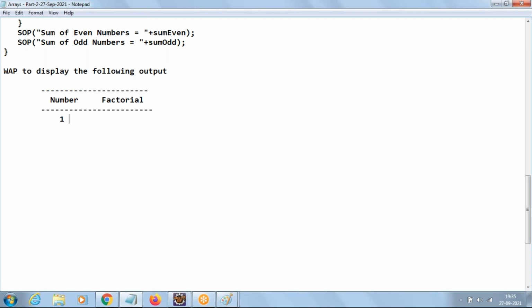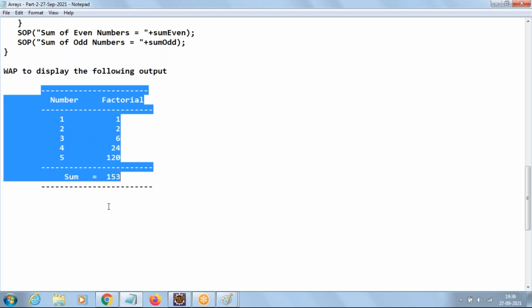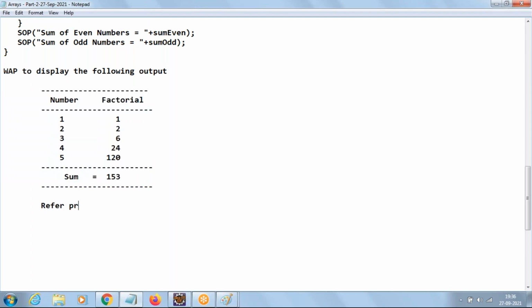And here we have to go with numbers like 1, the factorial of 1 is 1; 2, the factorial is 2; 3, 6; 4, 24; 5, 120. Then after displaying factorials from 1 to 5, we again draw a line and here we should say sum equal to the sum of all these factorials, that is 153. So when you run the program, this output we should get. Let me write this complete code for you. Sum fact dot java.